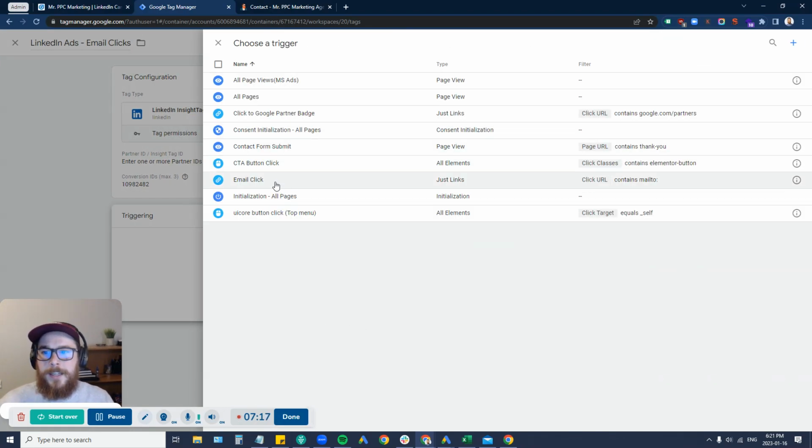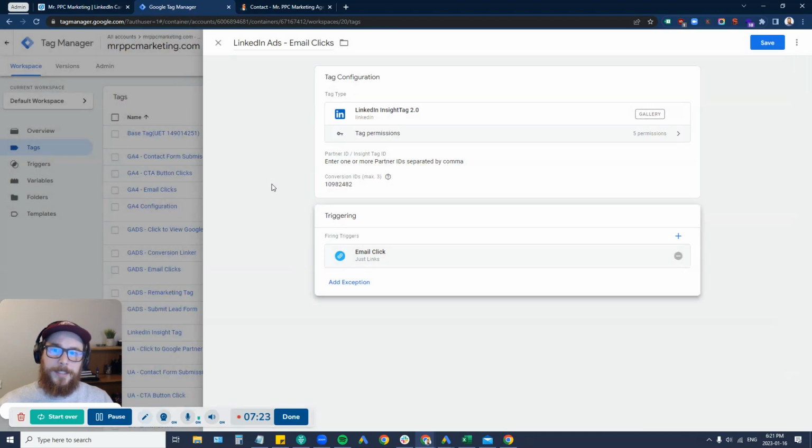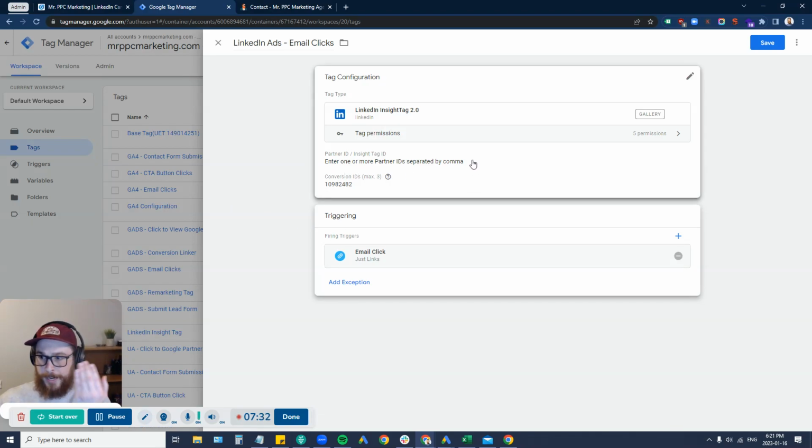So I've already set this up because I was using it, of course, for analytics and for Google Ads. So I'm just going to click it here and select it. What I'm saying is, when this trigger happens, send the event to LinkedIn. Triggers are the action that you're tracking, and the tag is bringing that to a certain platform.